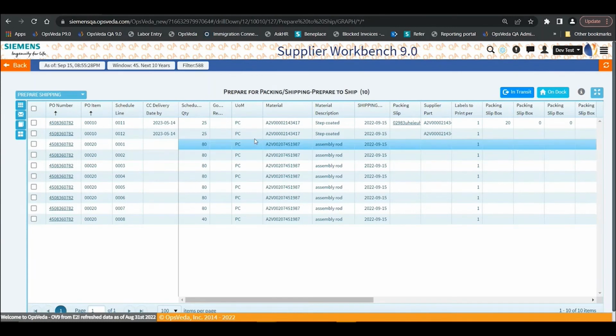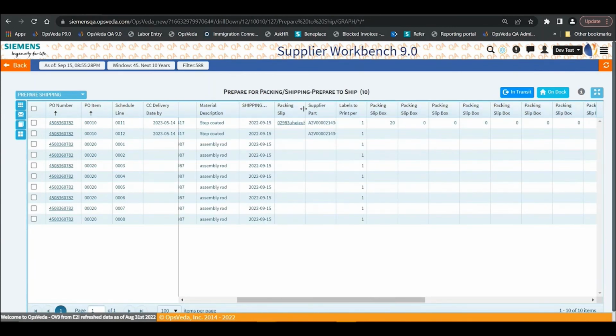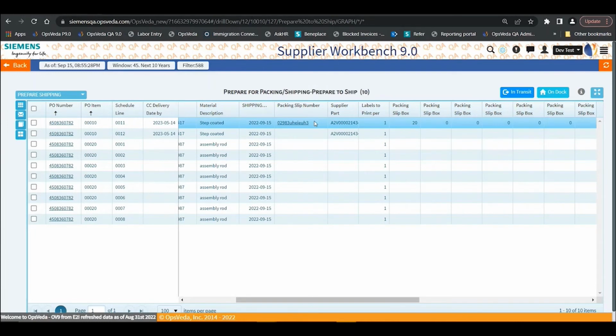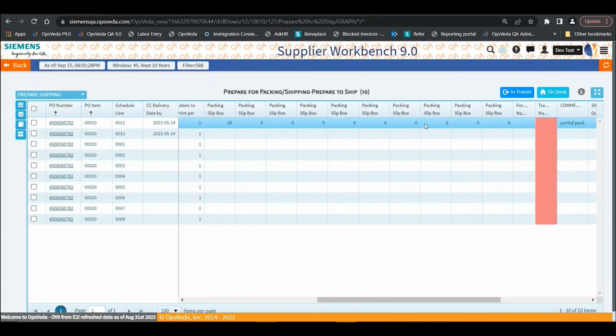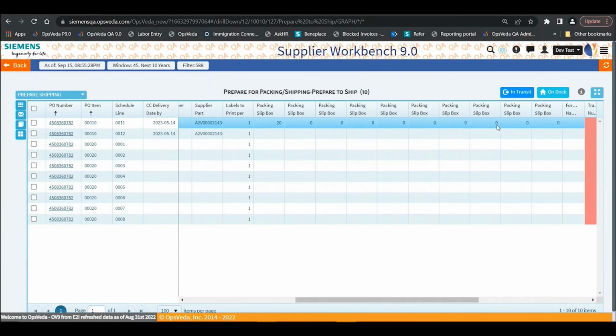All right. So whichever has a partial pack. So if you see here, this one has a partial packing. So item 10, packing slip number. Now it has a 20 piece partial packing. It shows up in here, pending quantity 5.